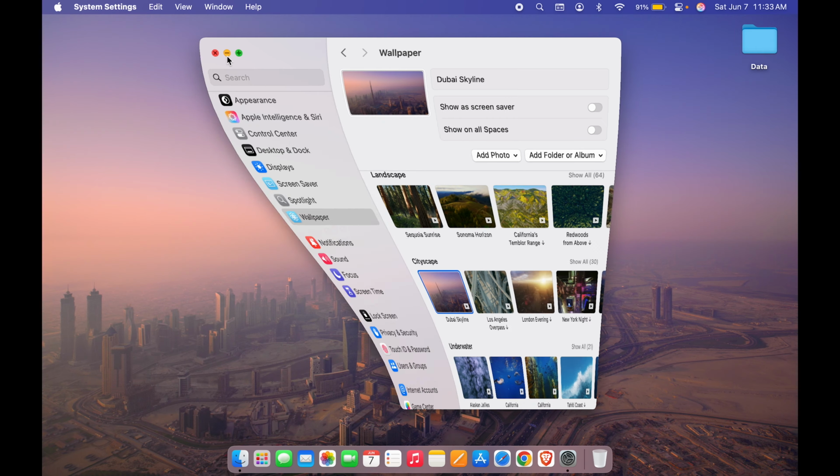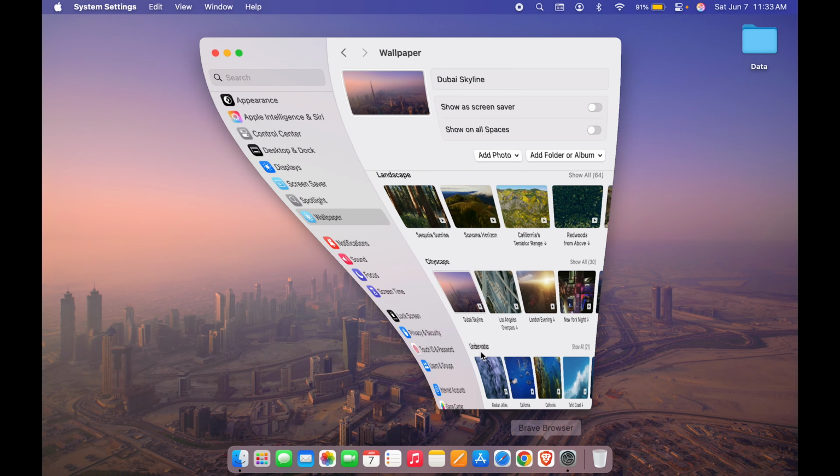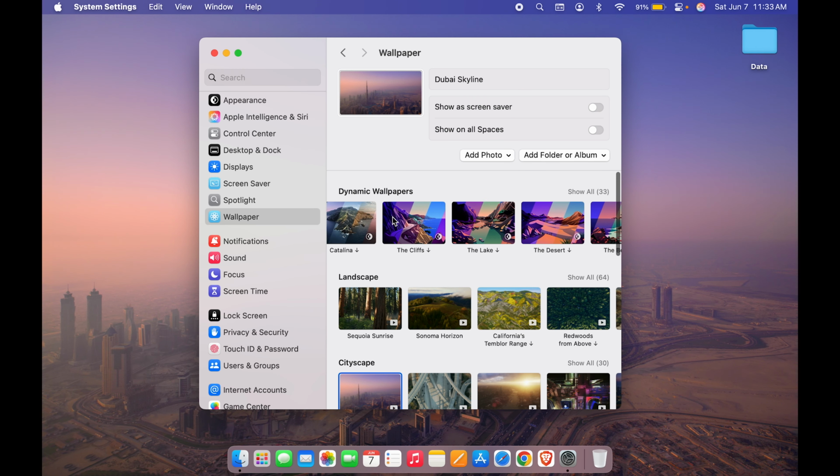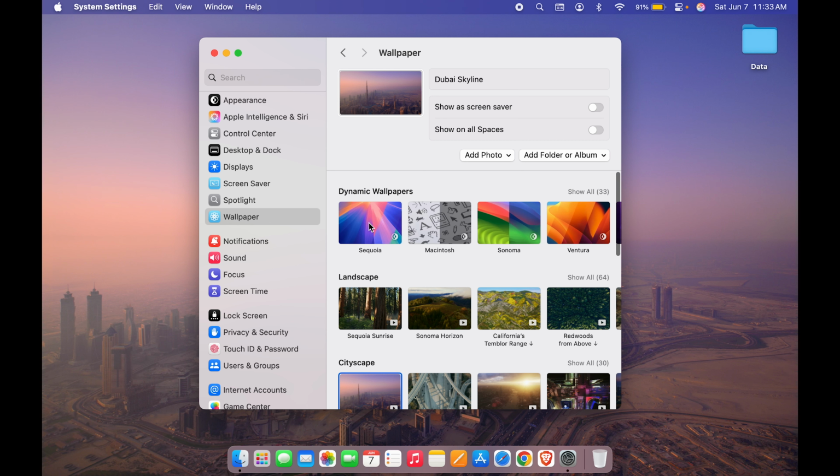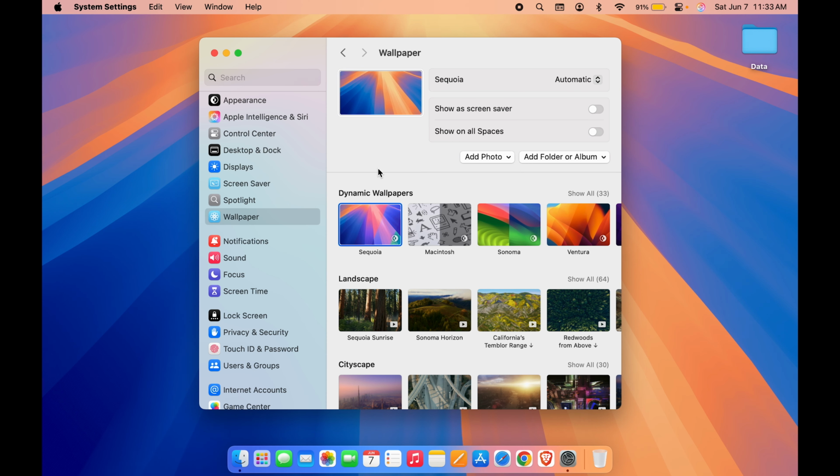So this is how the Dubai skyline wallpaper looks like. You can choose whichever option you want. As I told you, if you want dynamic wallpaper, you can simply select it at the top. So this is one way of doing it.